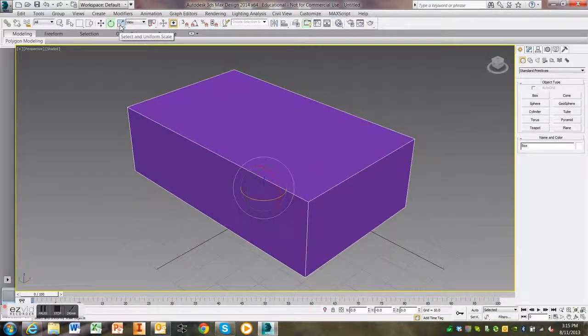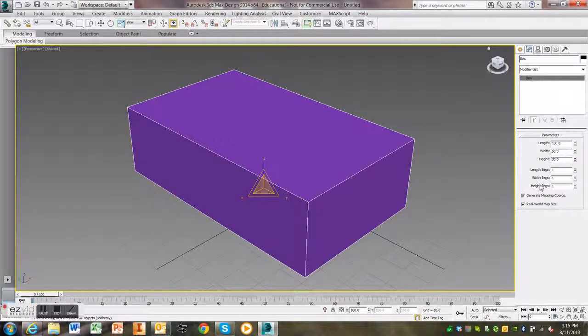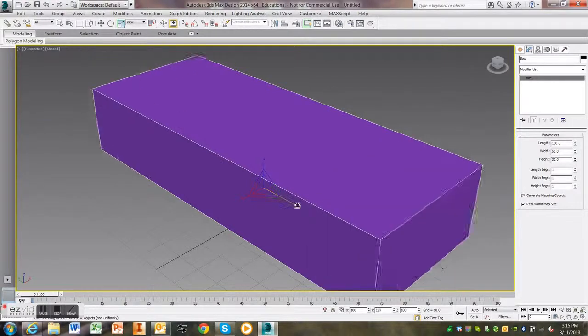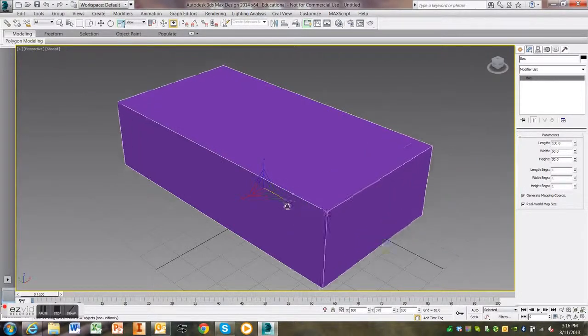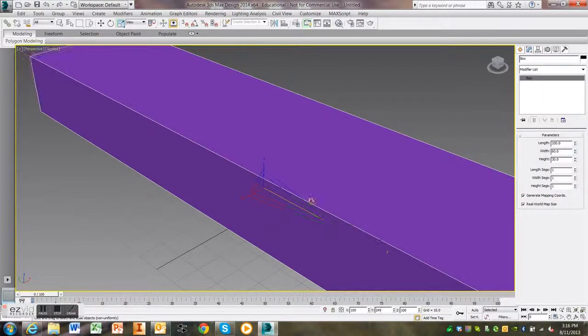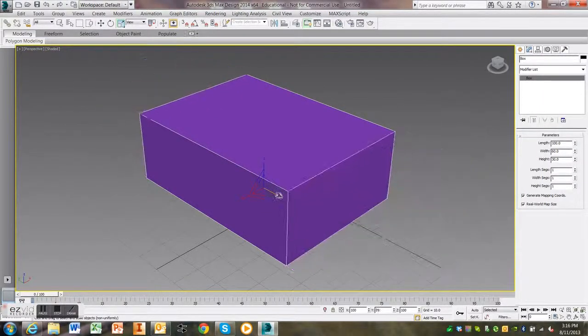Alright, and finally we have the select and scale. If you hold this down, you have several different options here as far as different kinds of scaling that you want to do. Right now we're just going to go to select and uniform scale, which should be your default. So this one's kind of fun to work with. I want to show you the modify panel really quick, and I want you to pay attention to what happens with the length, width, and height parameters as I adjust my axis. So notice that my y-axis isn't changing. The length of my object is remaining at 100.